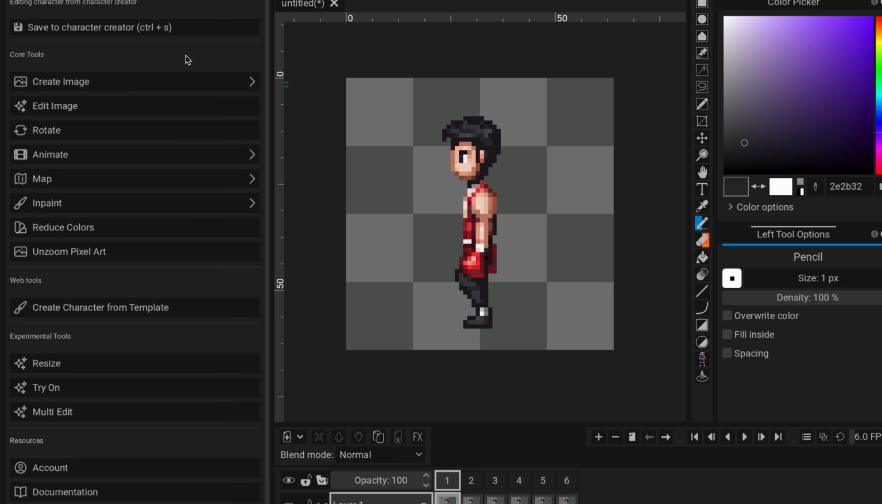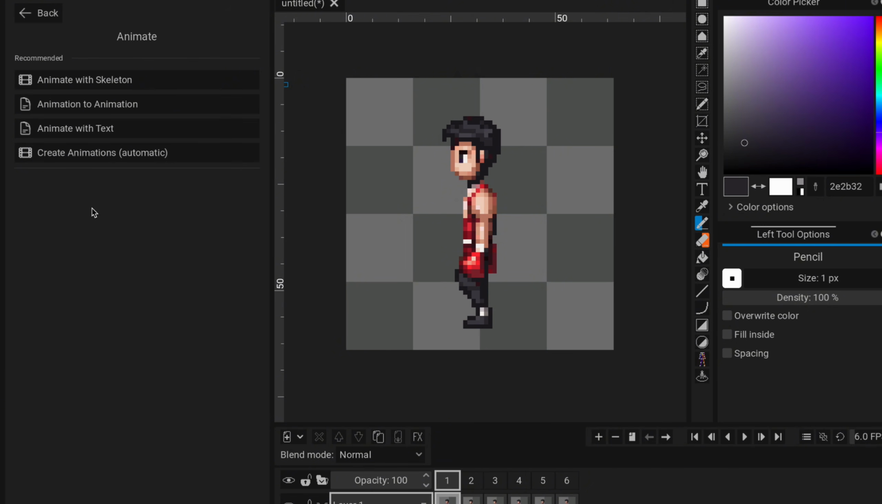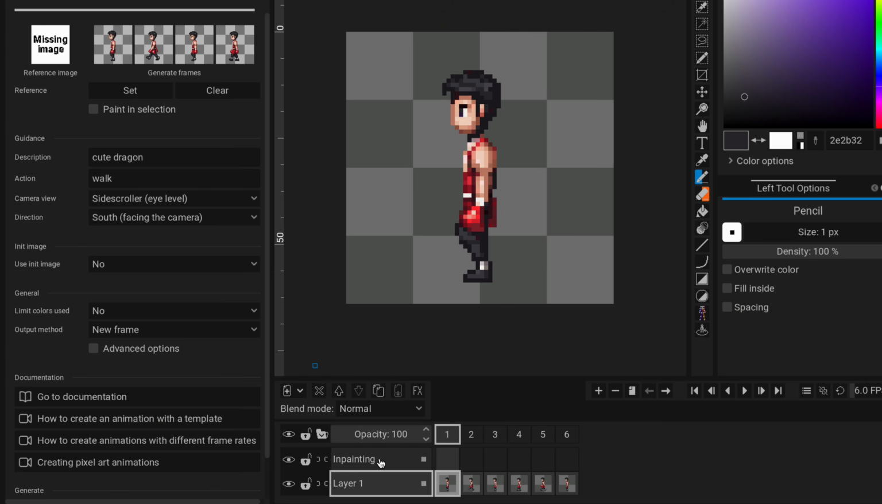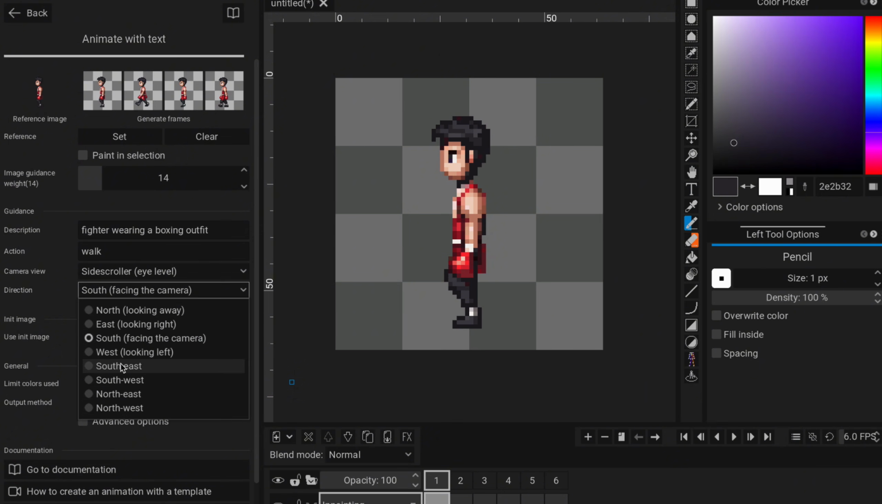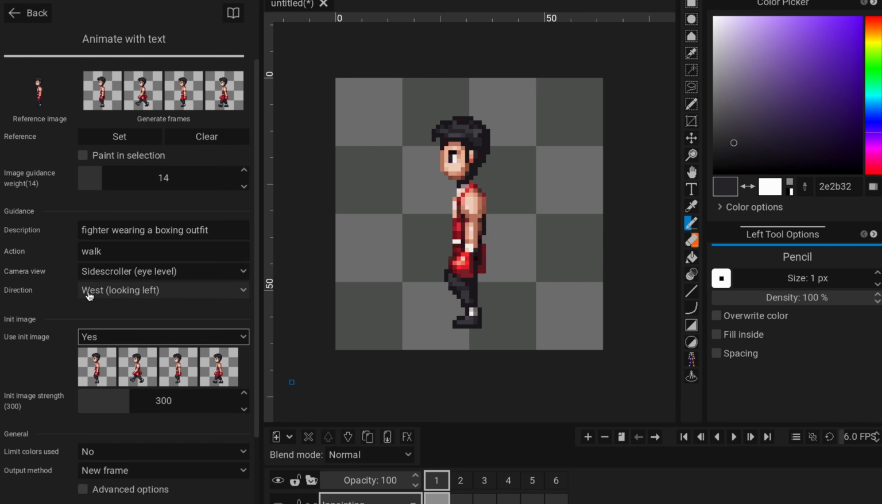Alright, so now let's try in painting. So let's go to animate. You could do animate with skeleton, but today we're going to do animate with text. Here you can see the in painting layer. We set the reference image, we describe our character, so spider wearing a boxing outfit, walk animation, side scroller, we're doing west, and let's do initial image.